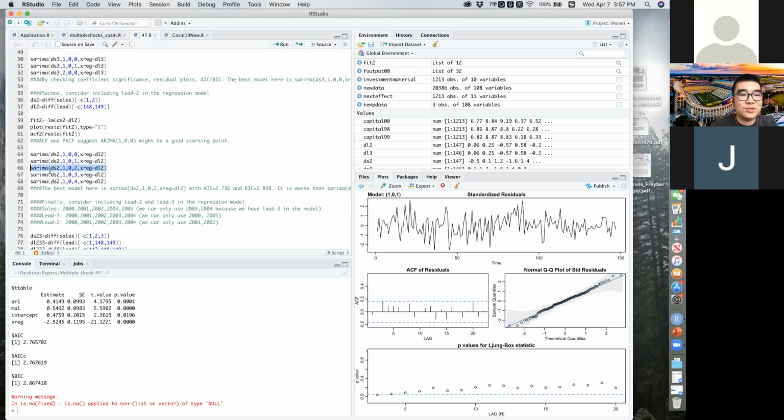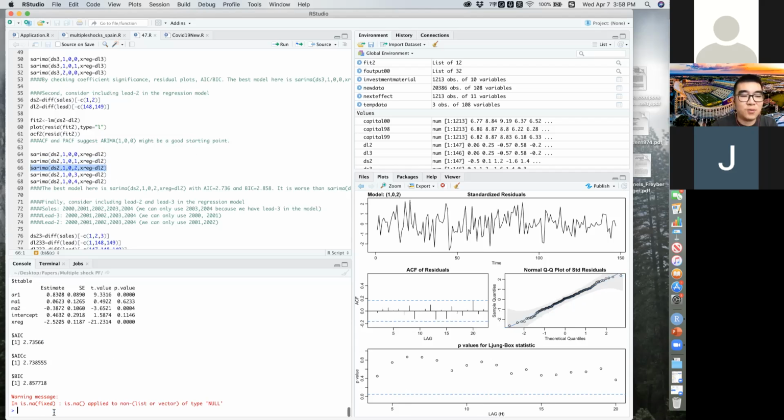I do SARIMA DS2, but here I consider 102. Okay, and let's see what I got. Here's what I got. You can easily notice that the LB statistics become much better than the LB statistics here, right? The p-value actually becomes very large, showing that it is very insignificant, showing that there's not much reason to reject our model.